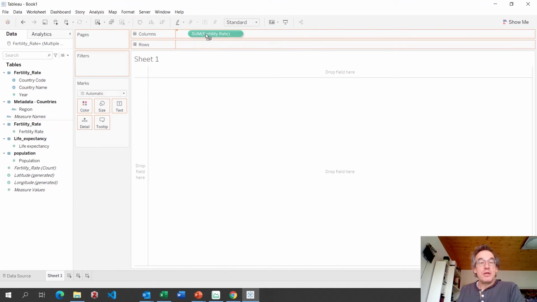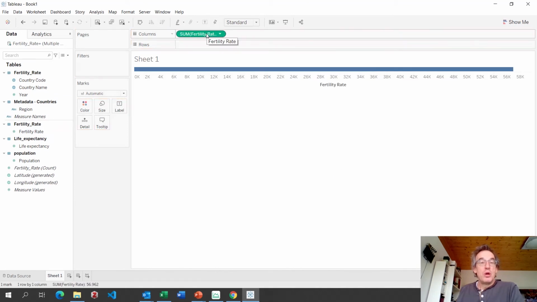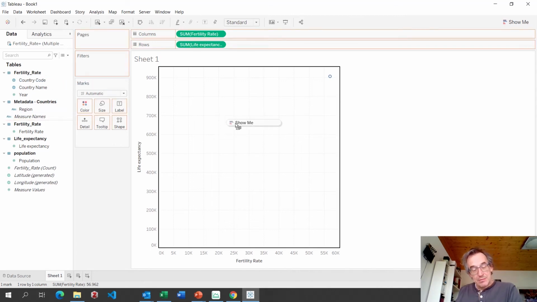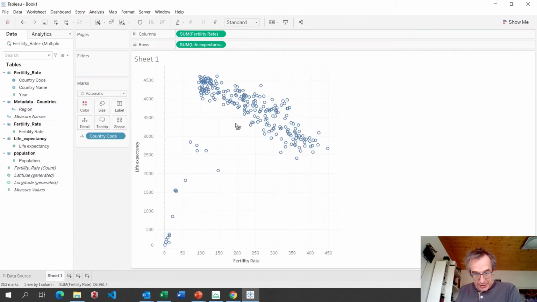Drag fertility rate to the column shelf. And now we drag the life expectancy to the rows. And Tableau changes the visualization to a scatter plot. We now drag country code to the detail. Just drag it in here. And it looks like this.